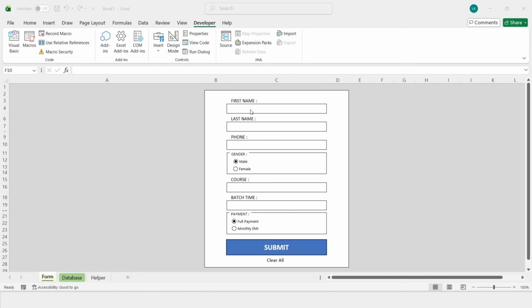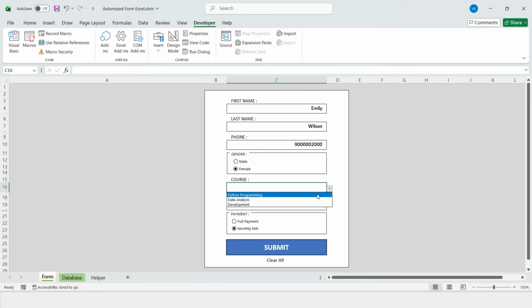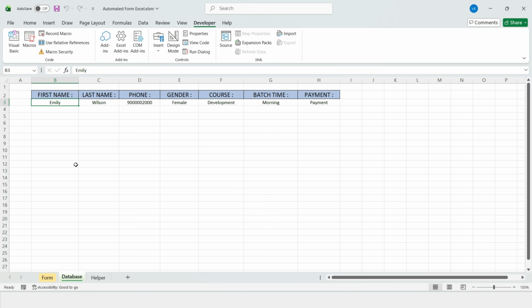First, let's test Clear All. Enter any data. Click Clear All, and you'll see all entries are cleared. Now let's test Submit. Enter a record name, Emily, last name, Wilson. Add phone number and gender, course, batch time, payment. Click Submit. Go to the database sheet, and you can see the entry is inserted correctly.